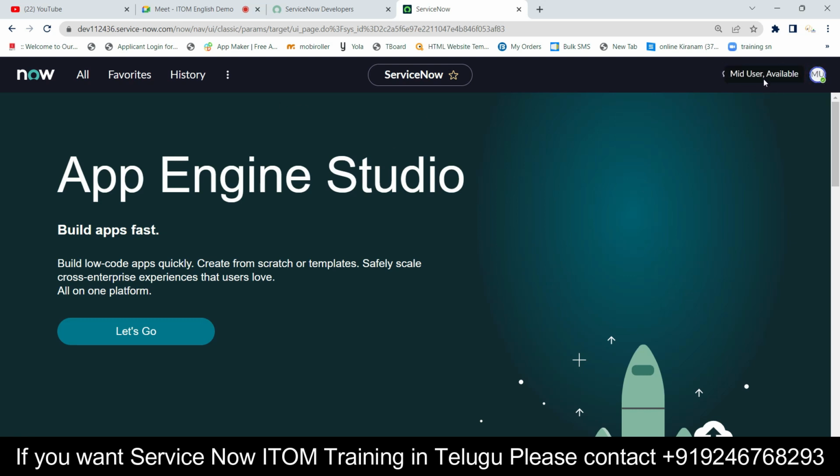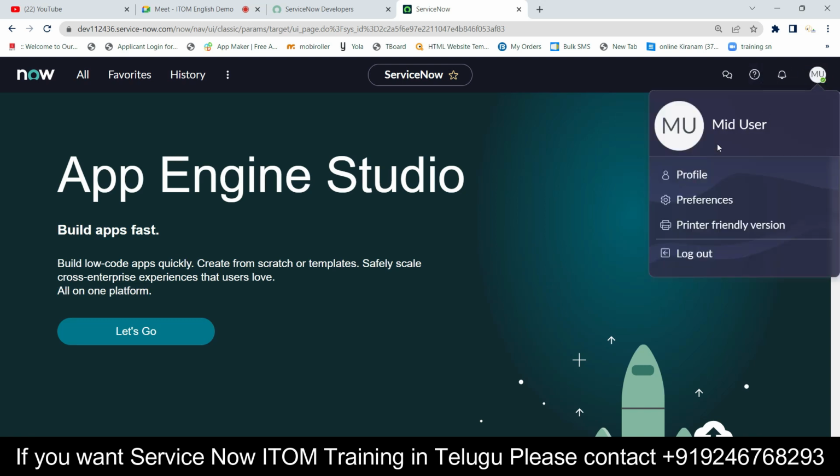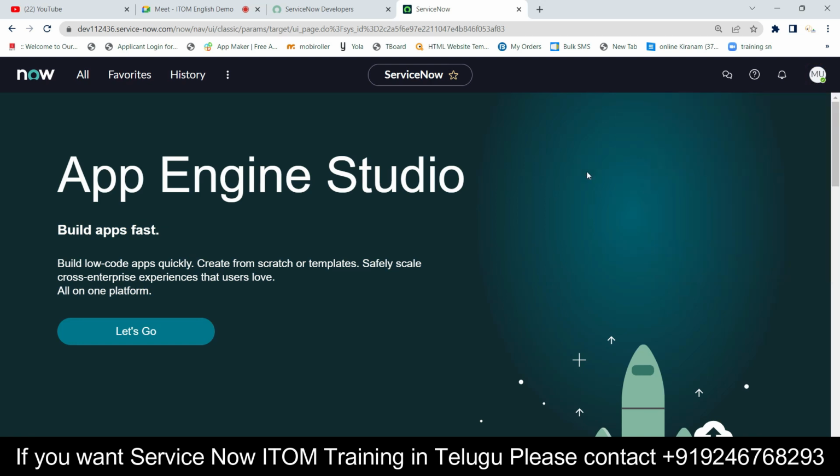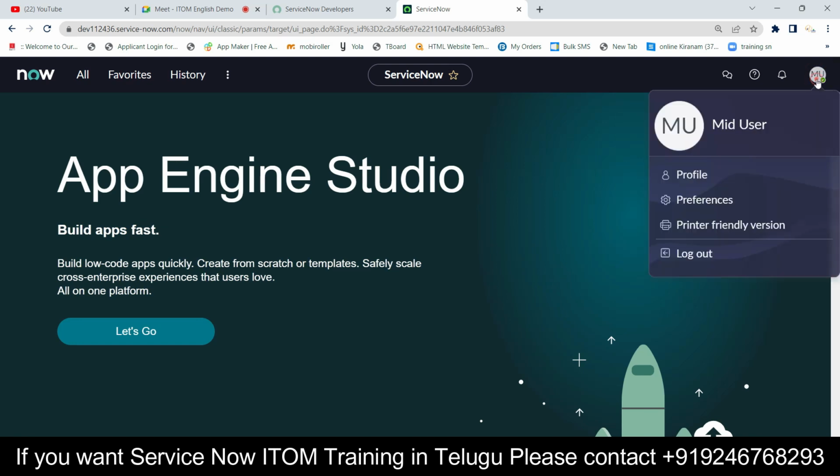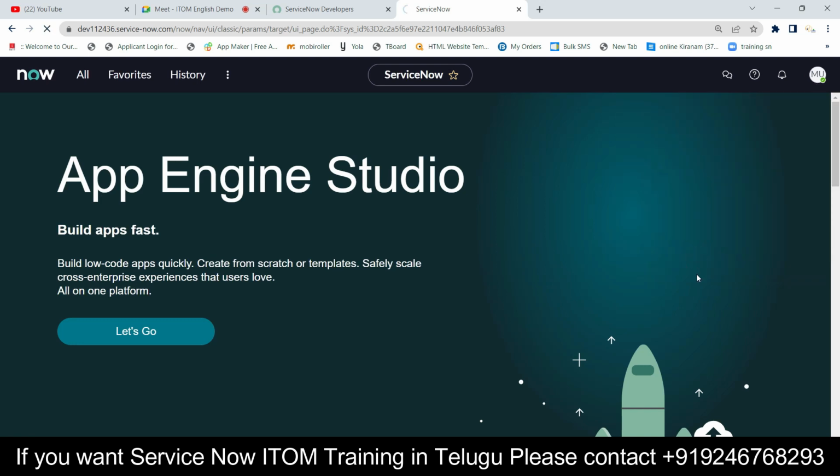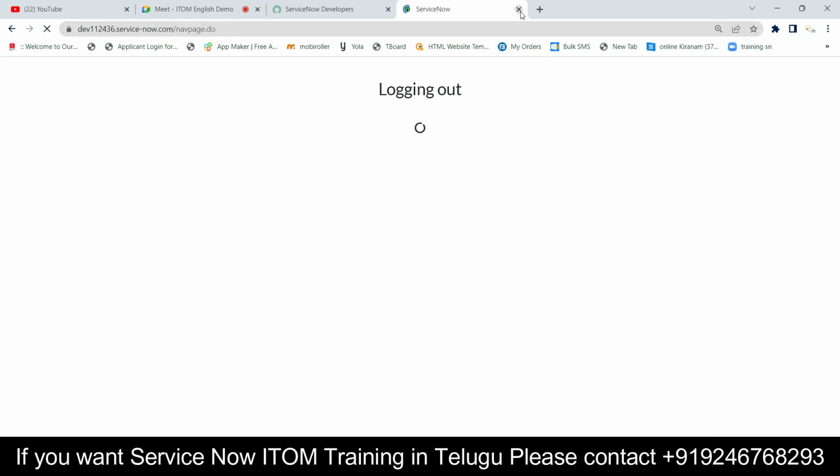Now, what is the account? The account is a mid user. See here, this is the mid user account. So the user was created and everything will be fine. Good. I'm going to log out here.